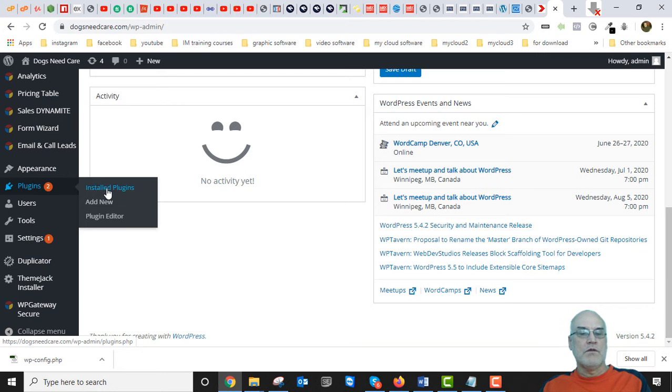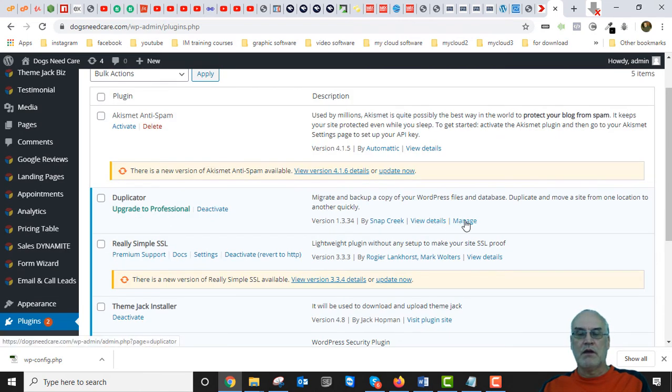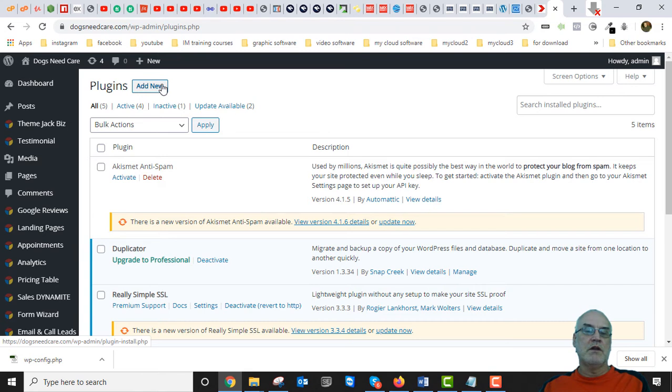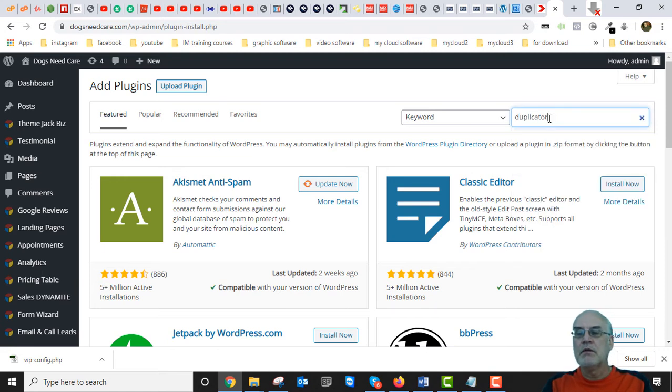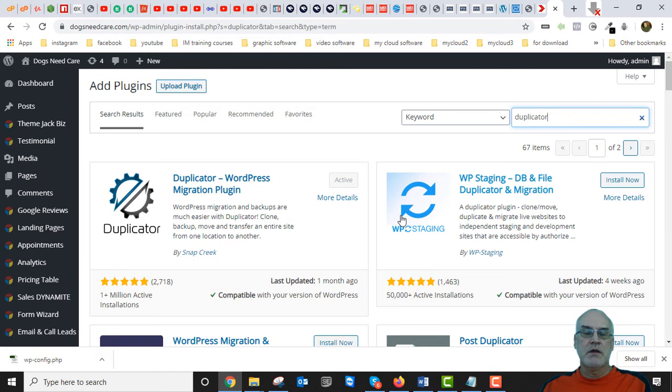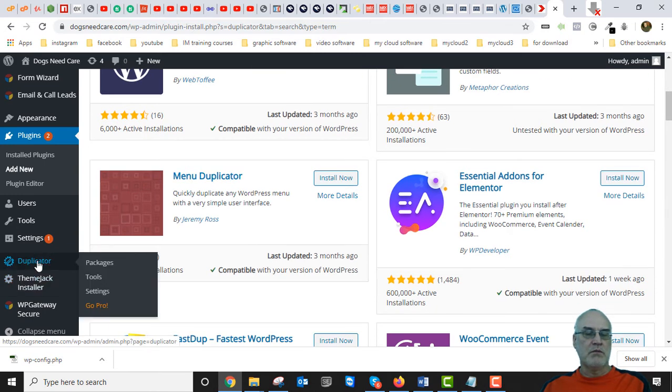Now we got to look for installed plugins. Okay, let's make sure we have Duplicator in here. It looks like we already have Duplicator installed, but what if we didn't? If you didn't have Duplicator, you'd go Add New, and you just type the word Duplicator and hit enter, of course, and there it is. This is it, but ours is already active. Normally this button would say Install Now, and then you'd click Activate, and it would show up on the side. Once you have it, you'd click here, Duplicator.